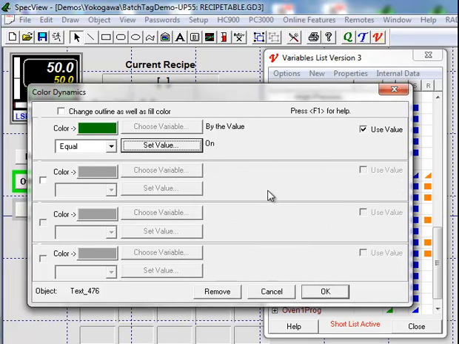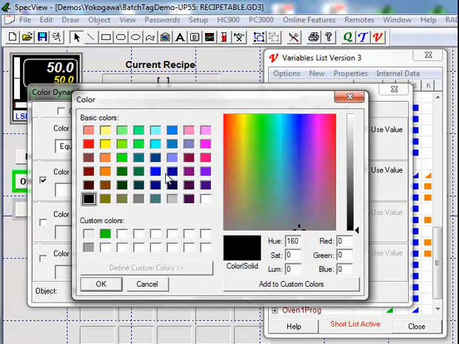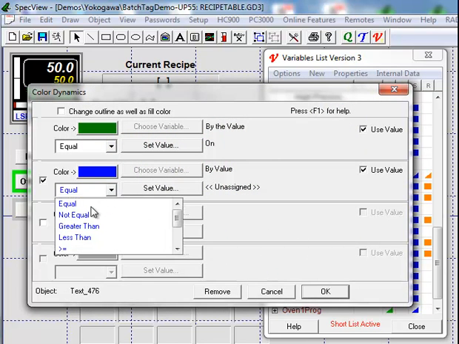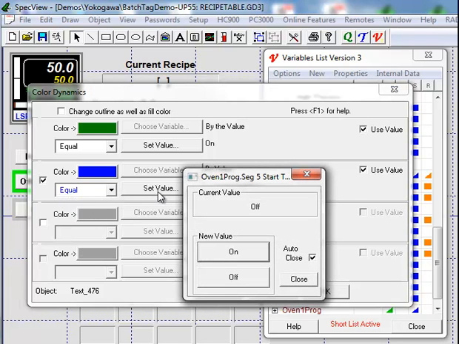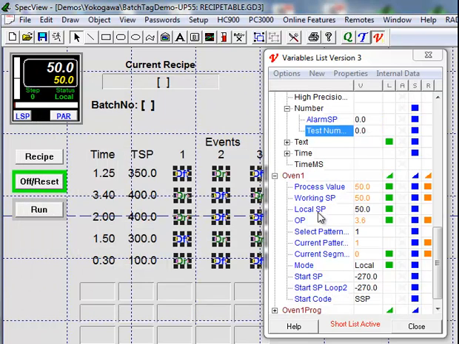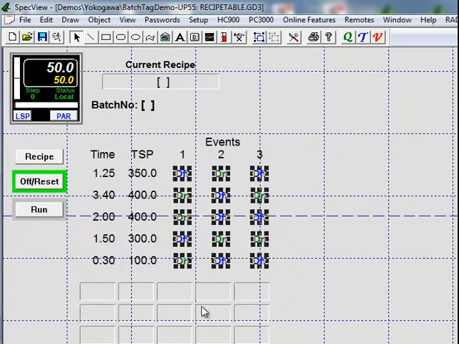We also want it to turn blue when they're off. So we put the check mark here to add a second color dynamic. Check mark by use value. Select the color blue. Equal to set value off. That's all we have to do. Click OK. Close the variables list.